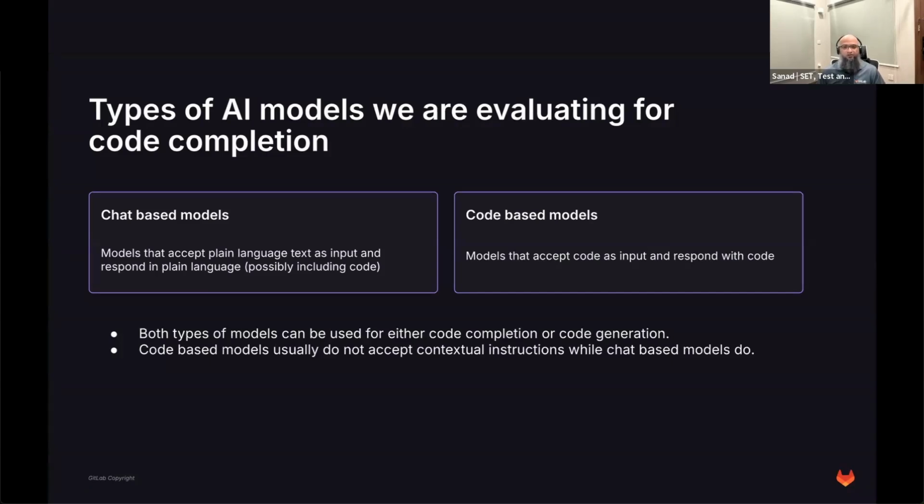Code-based models are models that accept code as input and respond with code. For example, Google's CodeGecko is a code-based model. Both types of models can be used for either code completion or code generation. The important difference for our use case is whether instructions are needed. If a model isn't designed to accept and return code, GitLab needs extra input handling to translate the user's context into suitable input for the model. It also needs extra response handling to extract just the code from the response that includes plain language comments.